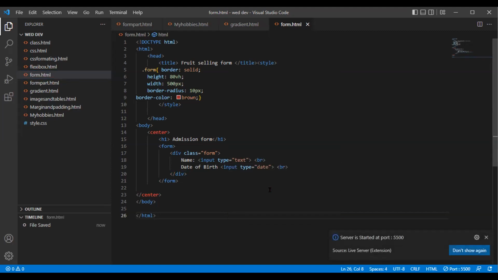Oh, it's almost done. Can you see my screen? No. Okay, wait, let me stop sharing.